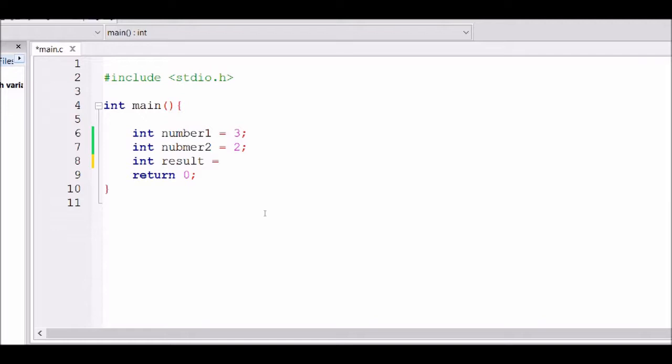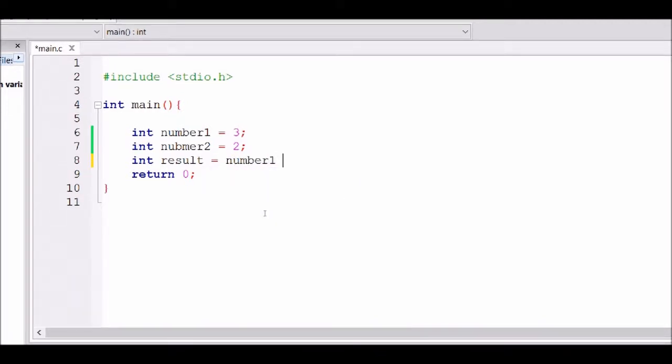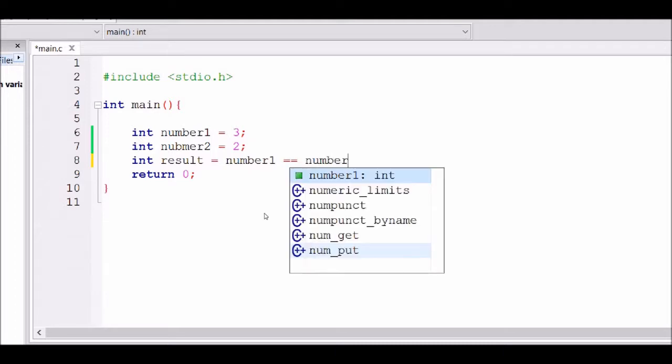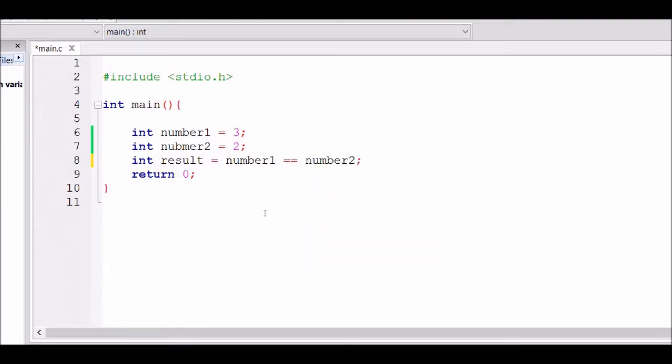We are going to need two variables for this operator. So this is the first variable, and this operator, the equal to operator, is represented in C with double assignment symbols, and there is no space between the two. After that, we write our second variable and then terminate.